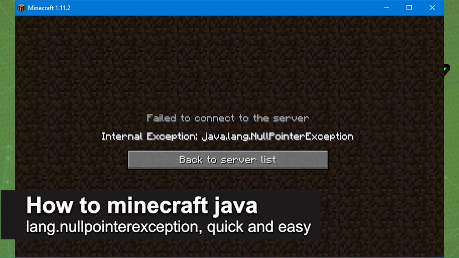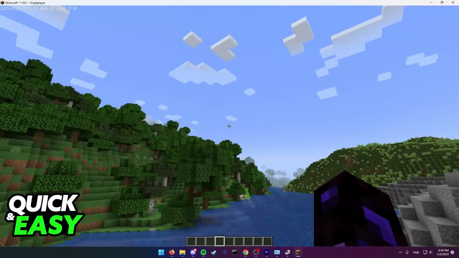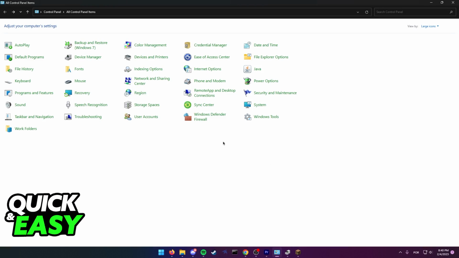In this video, I'm gonna teach you how to fix Minecraft java.lang.NullPointerException. It's a very quick and easy process, so make sure to follow along. If you are encountering this issue when trying to run Minecraft, I'm gonna present you three methods that might help you. First, open up your control panel and click the Java tab.